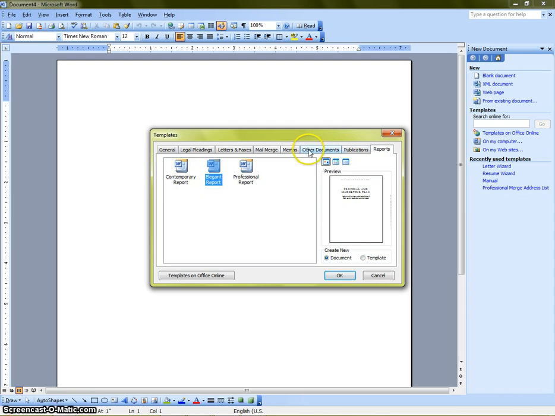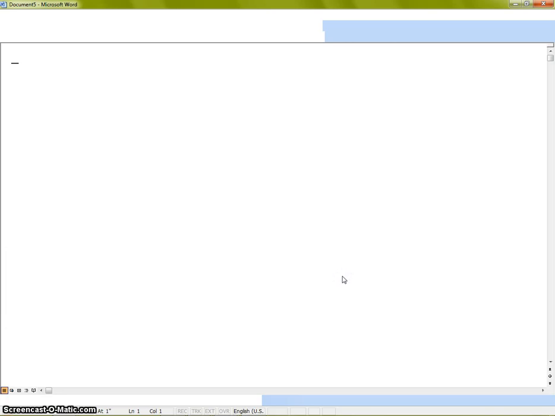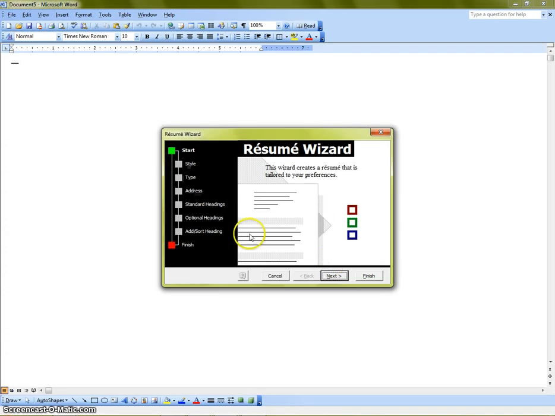For now, we're going to use our resume wizard. With the resume wizard, you can go through the wizard, which will take you through the steps, or you can just choose any of these templates to create a resume. But I'm going to use the wizard. I'm going to click on OK. If I click on OK, it's going to load my resume wizard dialog box. Then I'm going to click on Next.